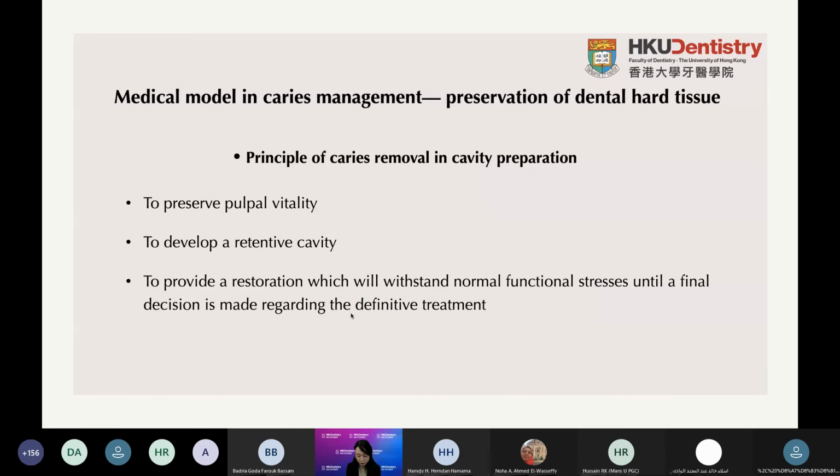And there are some principles we need to follow when we restore the caries. The principle of caries removal in the cavity preparation is to preserve the pulpal vitality, to develop a retentive cavity, and also to provide a restoration which will withstand the normal function stress until a final decision is made.